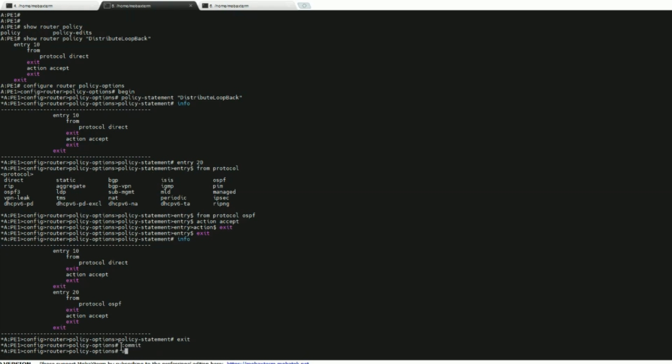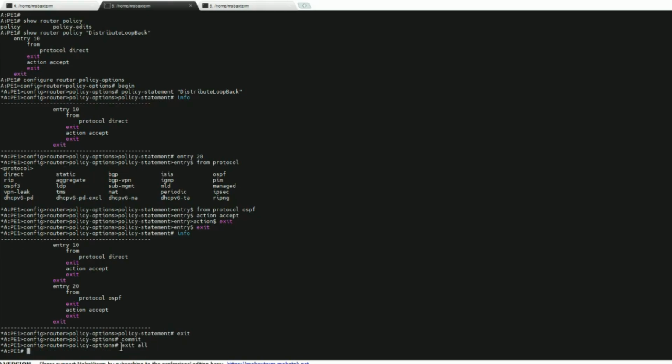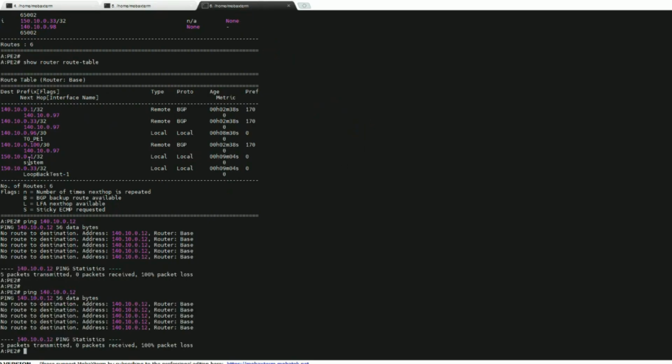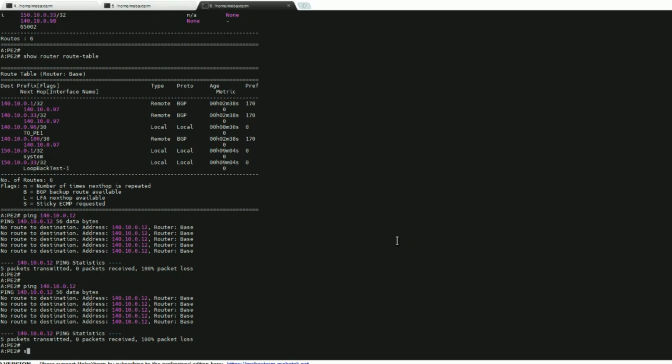Return, exit all. Now let's go over to PE2 and see what we now have within the routing table. This might take a while because BGP is quite slow. It's slower than OSPF. OSPF is very quick to converge. So let's wait a bit and then issue the show routing table again. Show router routing table.